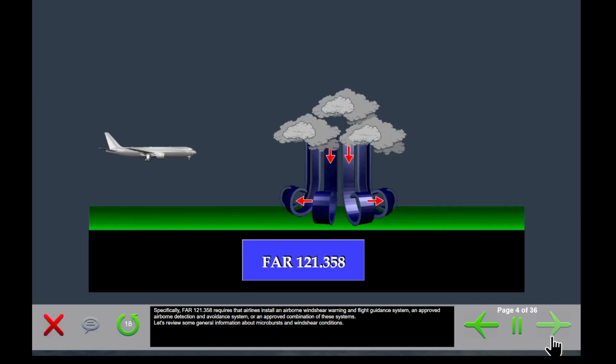Specifically, FAR 121.358 requires that airlines install an airborne wind shear warning and flight guidance system, an approved airborne detection and avoidance system, or an approved combination of these systems. Let's review some general information about microbursts and wind shear conditions.